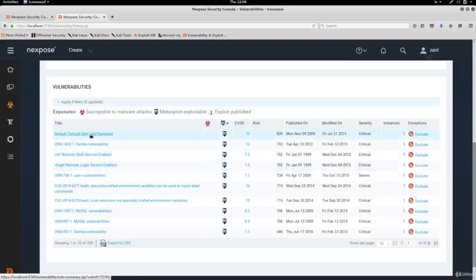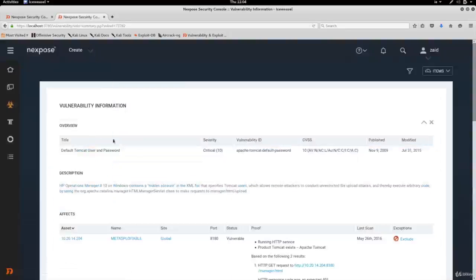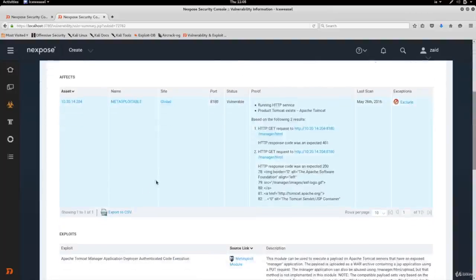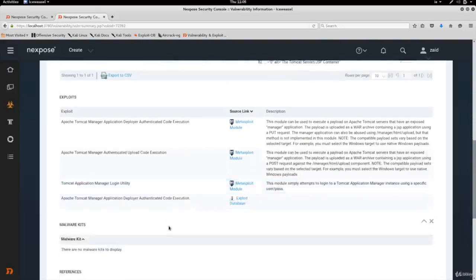So let's click on something that we haven't seen before. And here you can see a description of this vulnerability. Again, you can see the port that it's running on, and you can see why it thinks that this particular target is vulnerable to this exploit. If you go down, it will show you how you can exploit it.